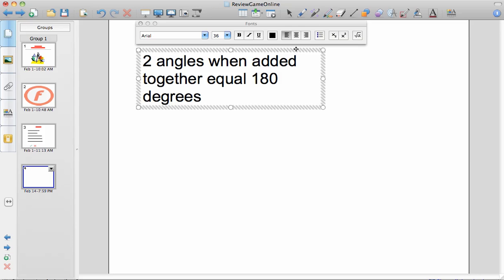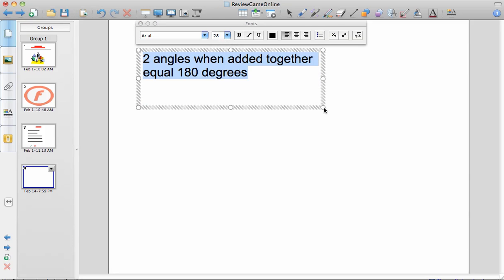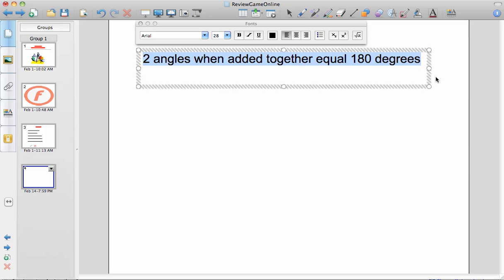And then I obviously need to resize, so I'm going to highlight and go down a text size and then use the handles to resize my text box.